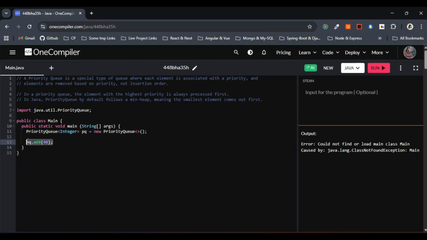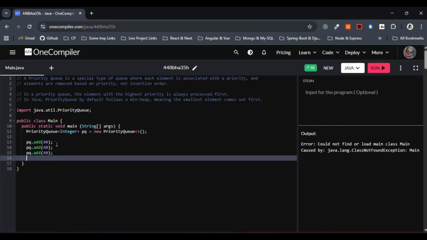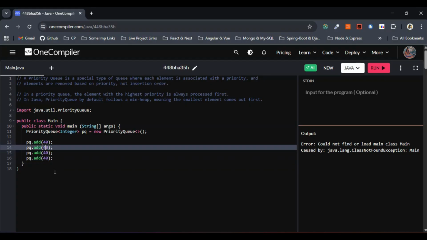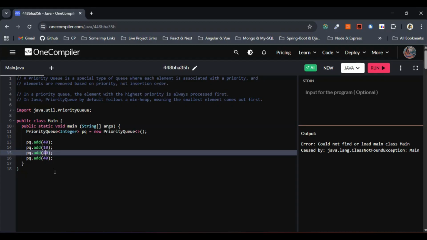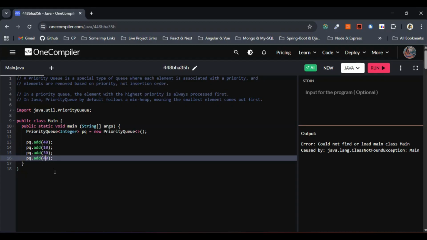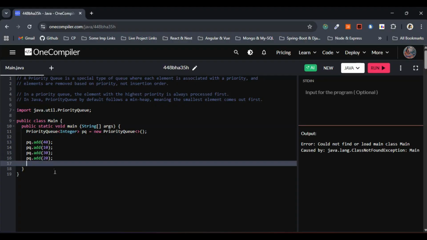Let me copy the same thing and paste this one. I'll just go with 4 times here, right? Every single element present in the priority queue comes with a certain priority, right? So I'll just consider different elements here: 10, 30 as well as 20, right? So we have inserted 40, we have inserted 10, we have inserted 30, as well as we have inserted 20.